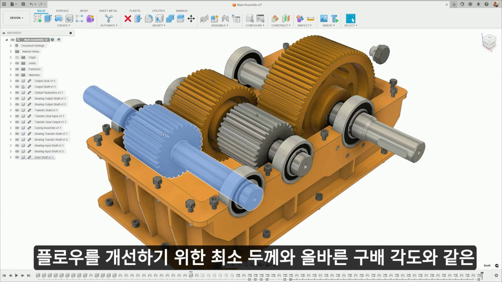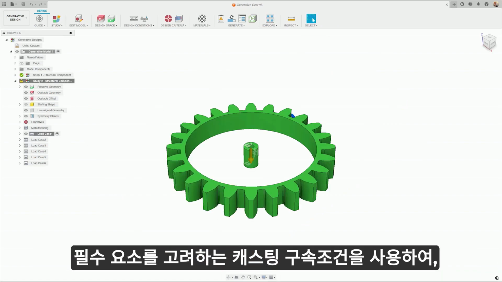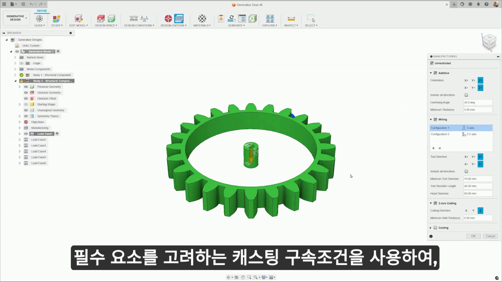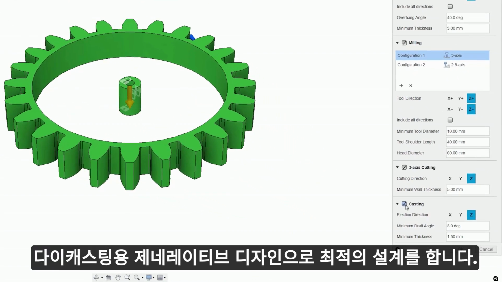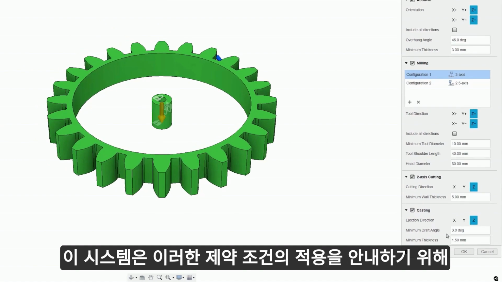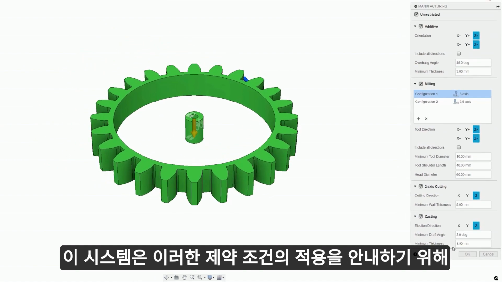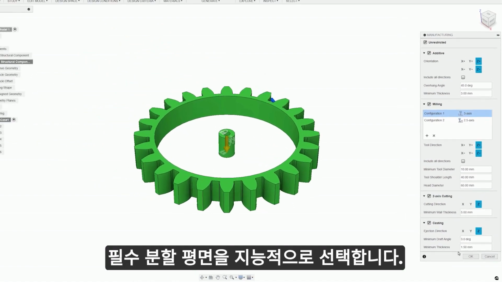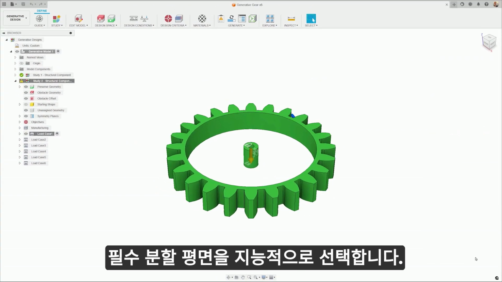Optimize generative design iterations for die casting with casting constraints that consider essential factors like minimum thickness for better flow and the right draft angles. The system intelligently selects a central parting plane to guide the application of these constraints, ensuring manufacturability.